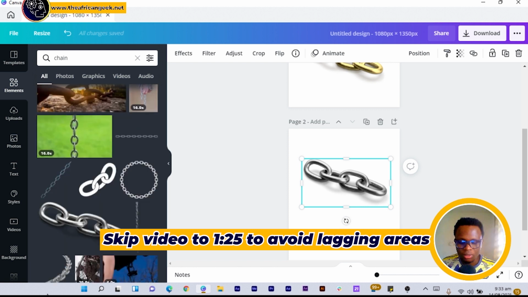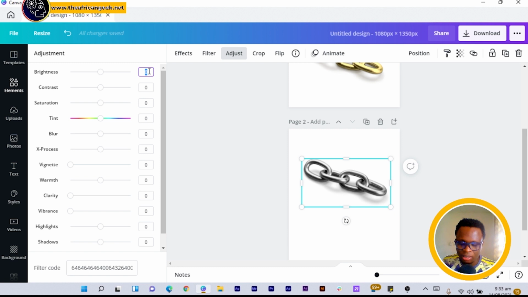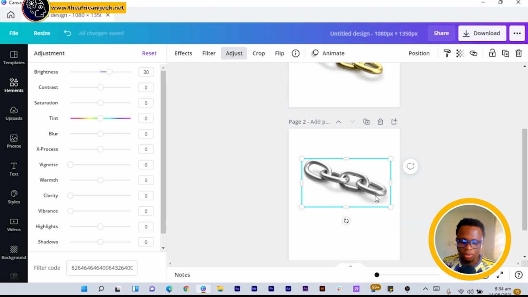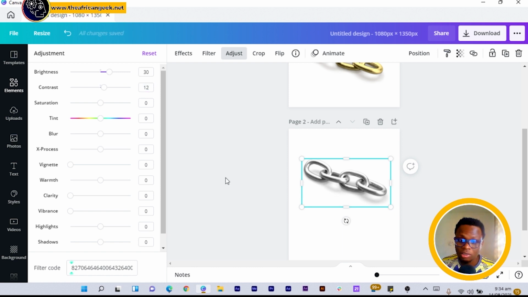So what do we do? The first thing we are going to do is to come to adjust, and we are going to be tweaking it in order. So I would first of all come to the brightness, and increase it to 30. So this is how it's going to look right now. Then the next thing you're going to do is to come to the contrast, and you just have to also increase it to 12. You may not see it, but you know it's actually working.